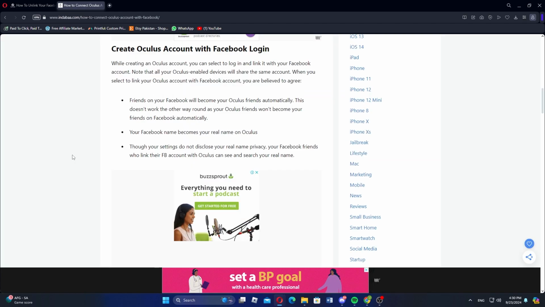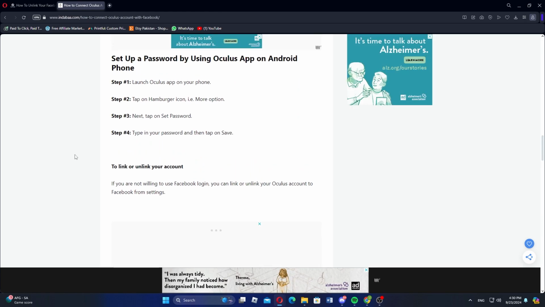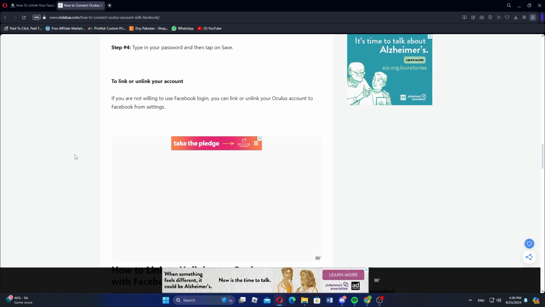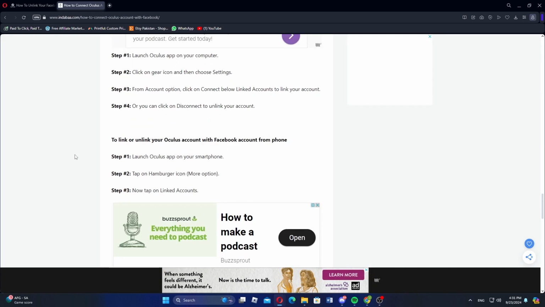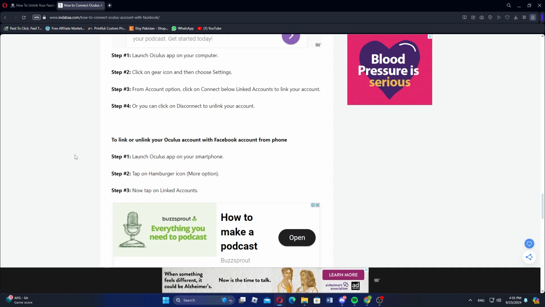Next, create an Oculus account with a Facebook login. While creating an account, you can select Login and link it with your Facebook account. If you want to set up a password on Android, launch the Oculus app on your phone. Here, tap on the hamburger icon in the More option. Next, tap on Set Password and type in your password, then tap on Save.